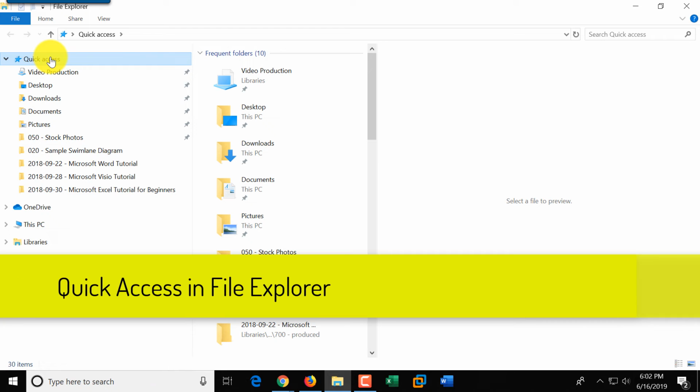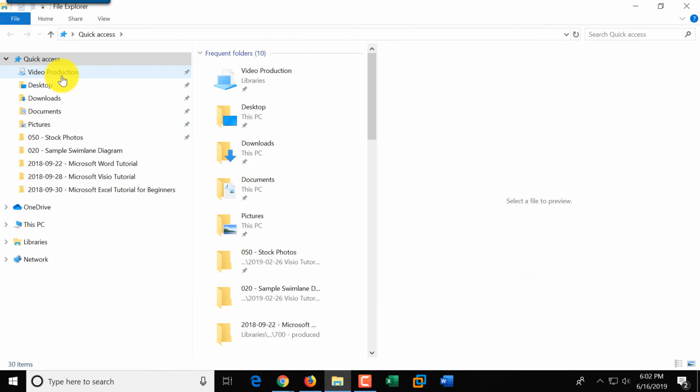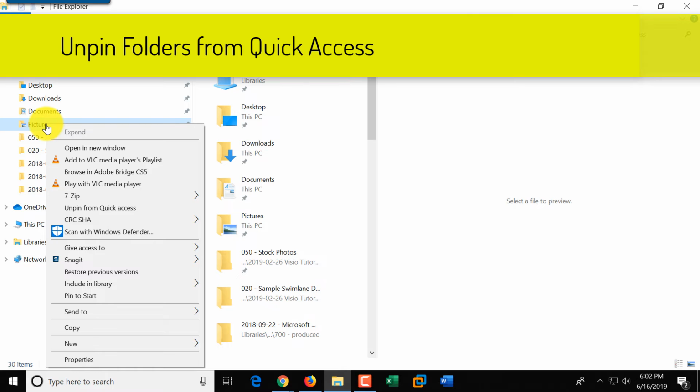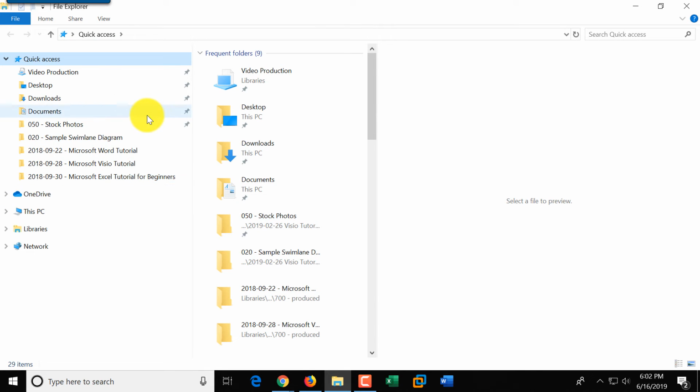And as I mentioned, Quick Access is an area where you can pin quickly accessed folders that you need. By default, desktop, downloads, documents and pictures are pinned here. If you don't like something being here, you can unpin it. For example, if you don't like maybe pictures be in this area, you can right mouse click and then select unpin from quick access, and then it removes pictures from there.